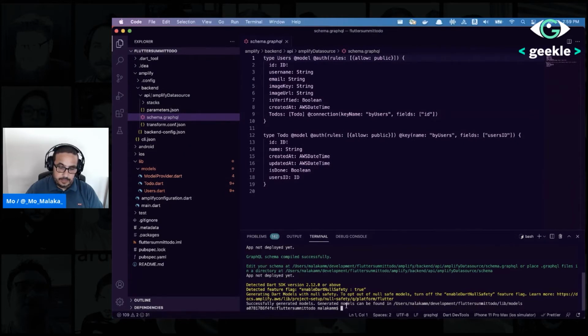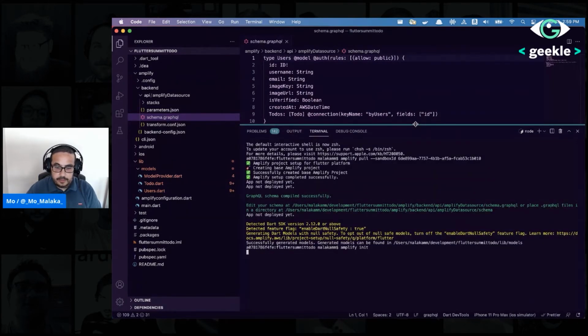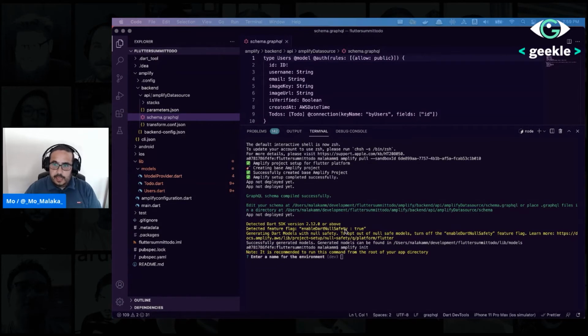Okay, so here we're going to use the CLI. And I'm going to use this command, amplify init. Let me get this bigger. What this command will be doing is start provisioning the resources of the backend. It will ask you for those configuration steps. So let's call this dev environment. We're using Visual Studio Code.